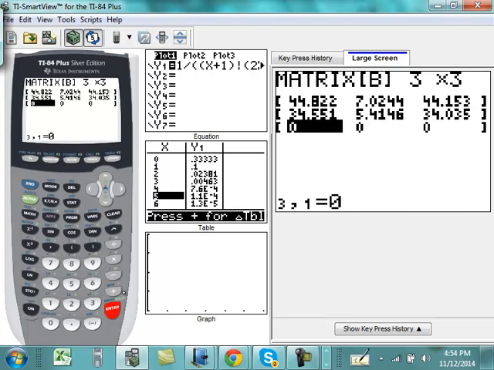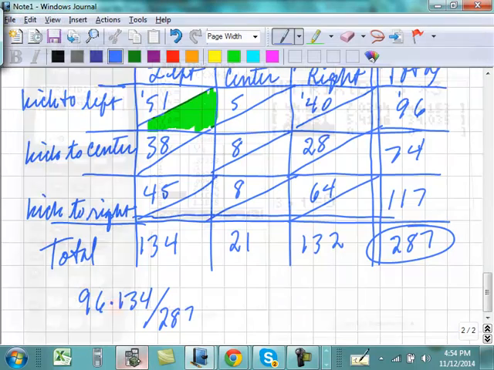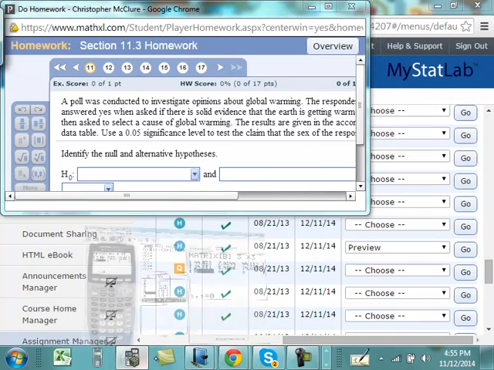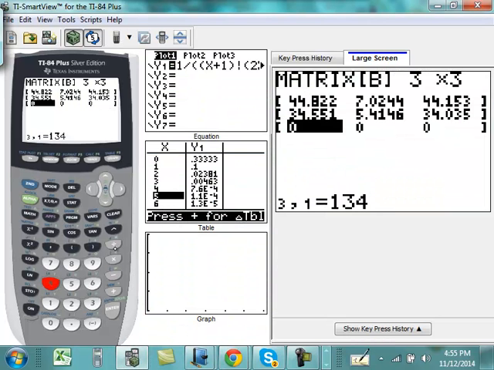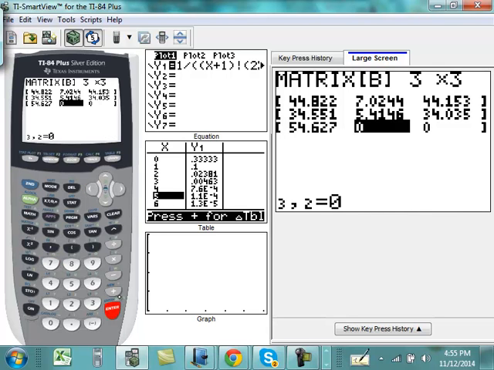All right, last row. Third row, first column. So would that be 117 times 134 divided by 287? Yeah, 134 times 117 divided by 287. Oh, sorry. What was it? 287? Yeah. Get these numbers all mixed up.